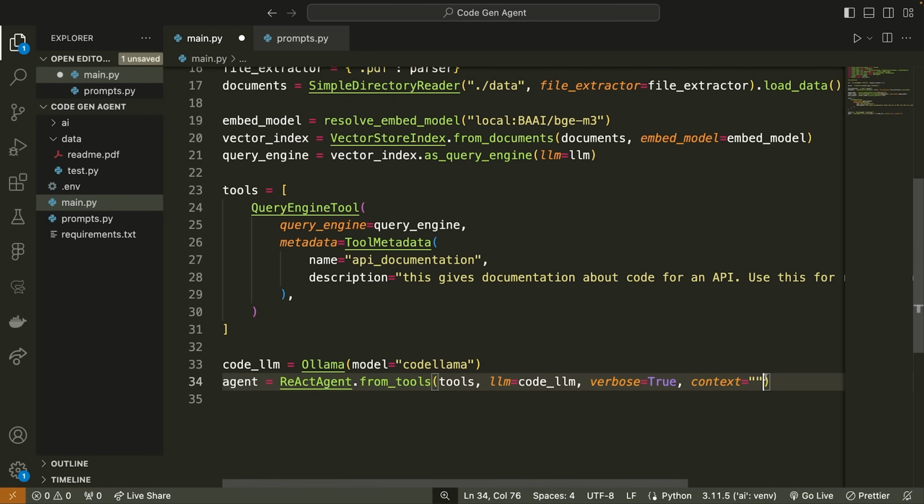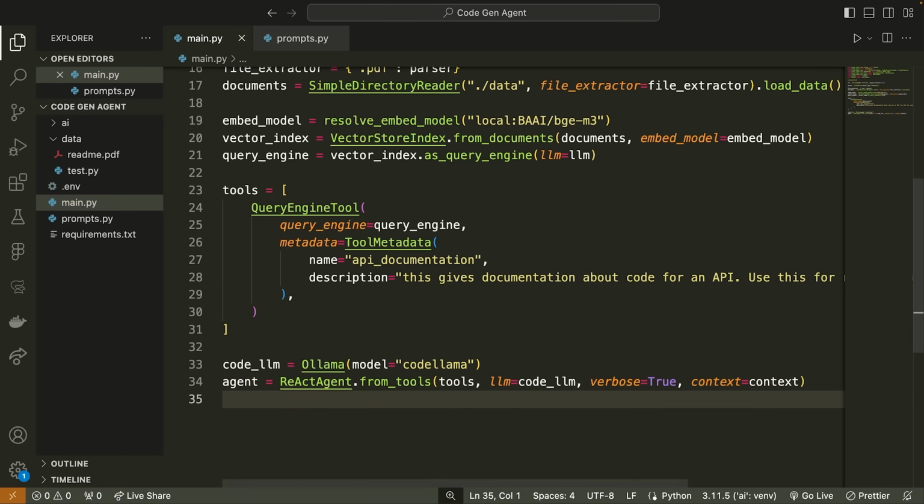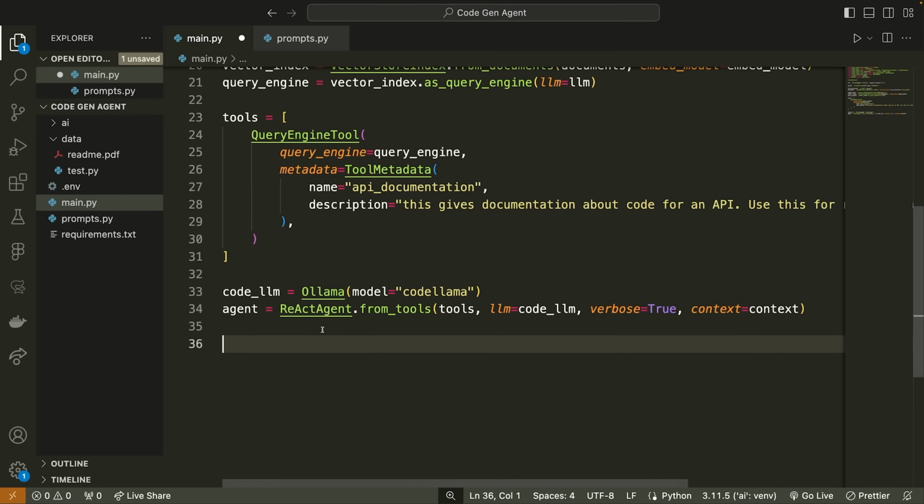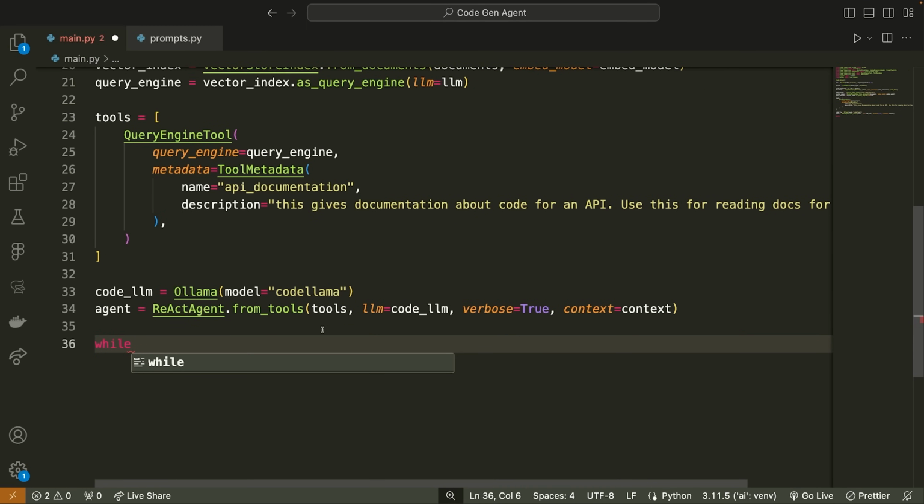And then down here, I'm going to pass that context variable. Okay, so now we have made an agent, and we can actually test out the agent and see if it utilizes these tools. So let's do a simple while loop here. And let me just make this a bit bigger so we can see it.